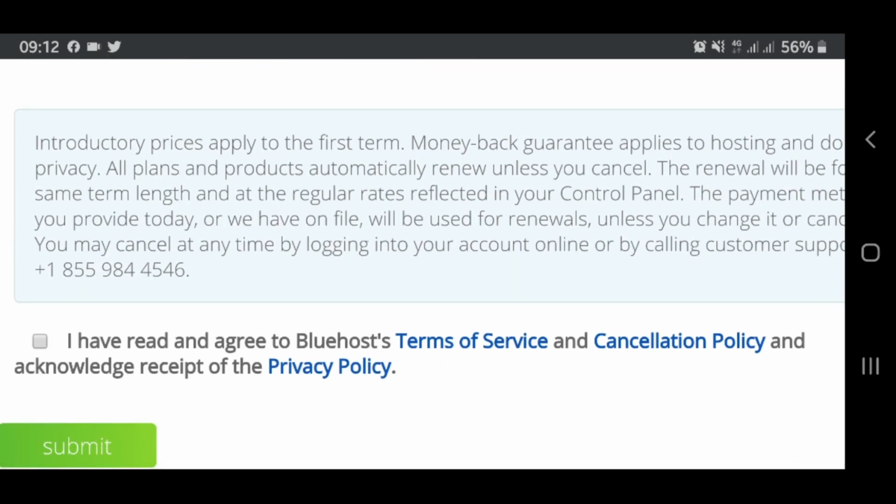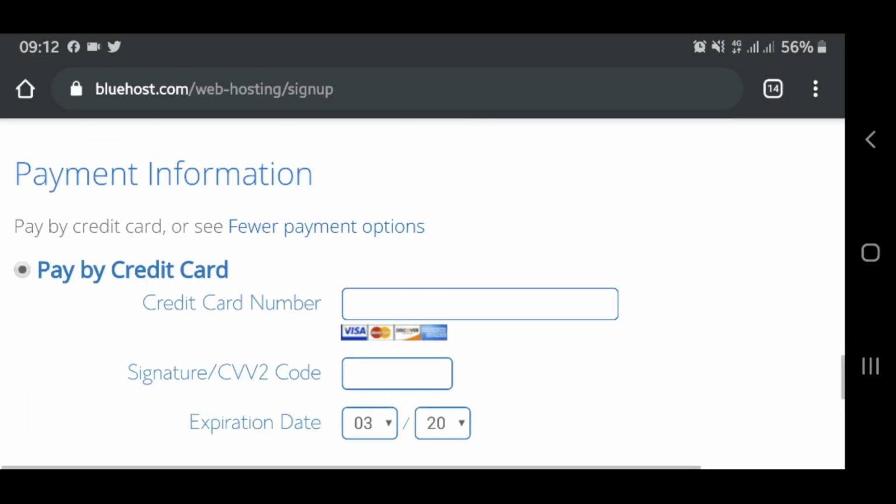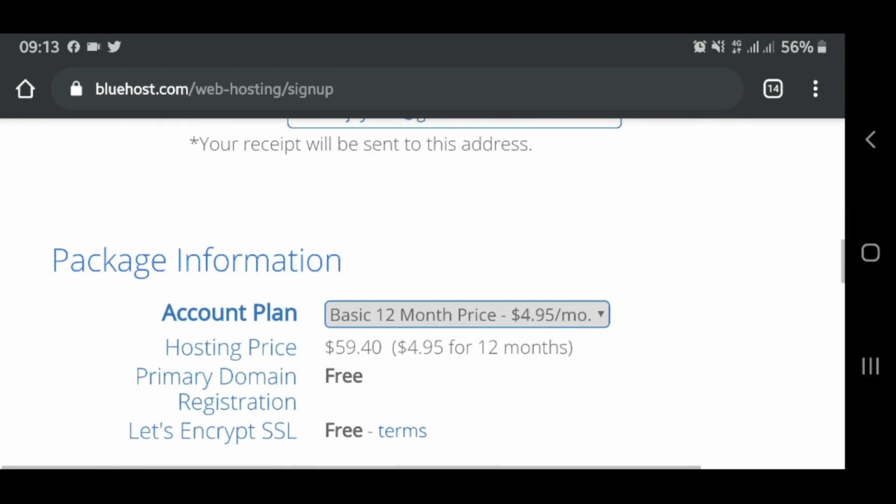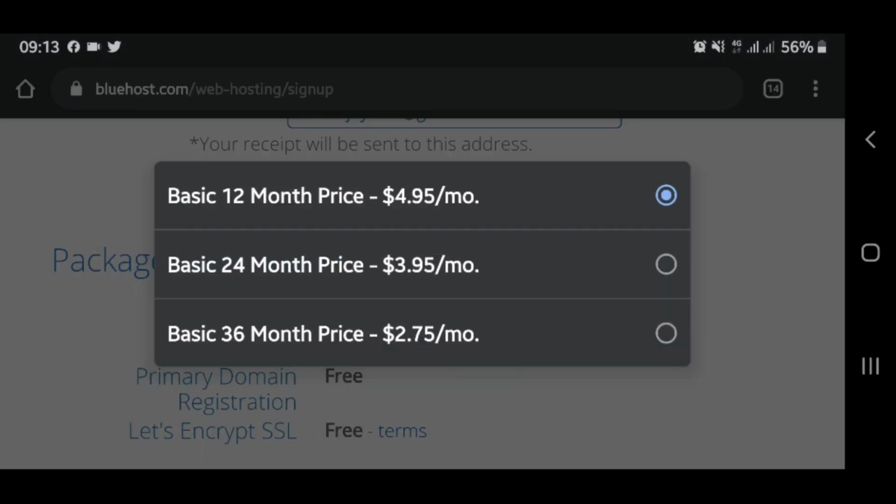So after that, you just say, I have read and agree to the terms of service, which you should actually look at. These introductory prices apply for the first term. So the website is actually telling you that once you've locked in, like here we have 12 months is 495 a month, which is about 500 shillings a month. Basic 24 months is 395. Basic 36 months is 275.